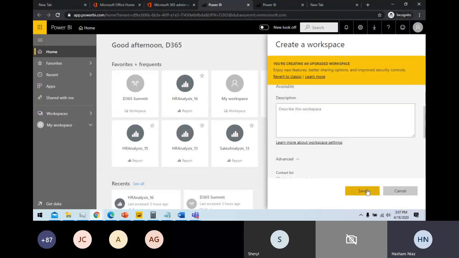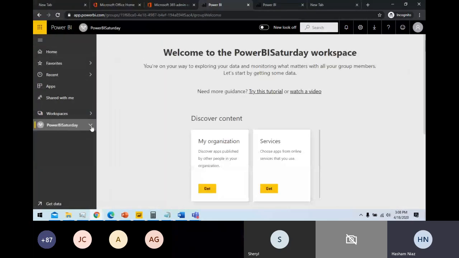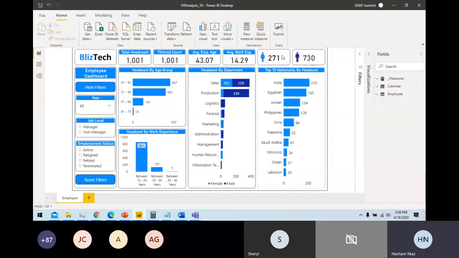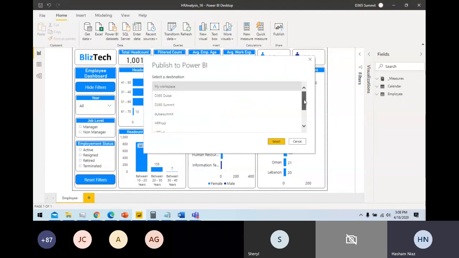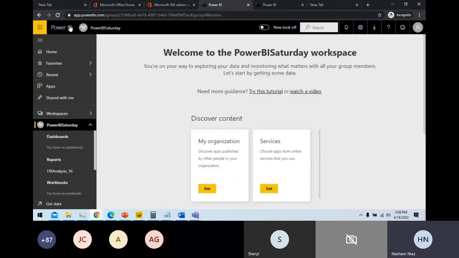Now when I save this, a new workspace is created. This is my new workspace, Power BI Saturday. It currently does not have any report or dashboard. So if I go here and click the publish button again, it will show me this new workspace. I click this, select the report and publish. It will take a few minutes for this report to become available in your workspace. If I do refresh here, you have two things.